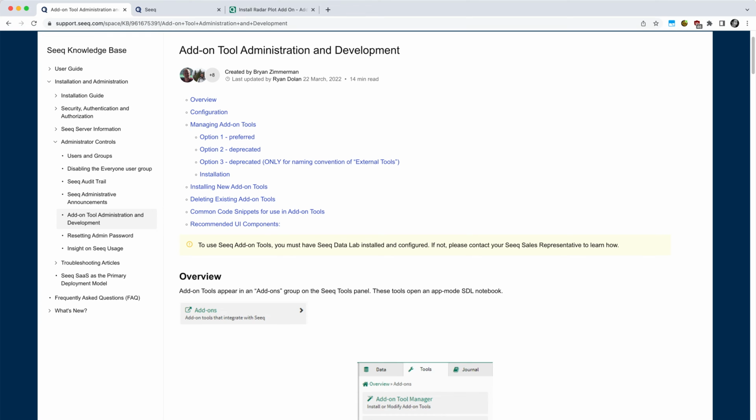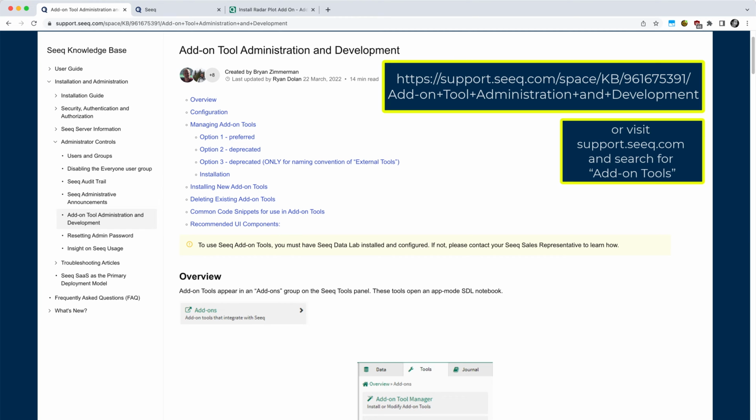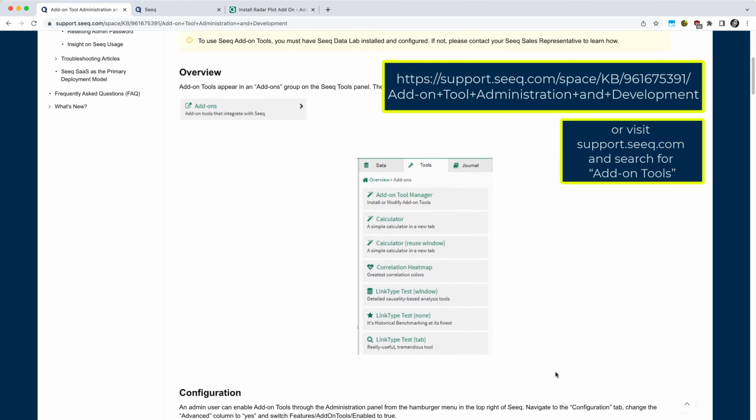Now, if you haven't already, please check out the Add-on Tool Administration and Development Knowledge Base article at the listed link. It contains information related to how to manage various add-ons within Seeq, and a portion of which we're going to cover in this video.